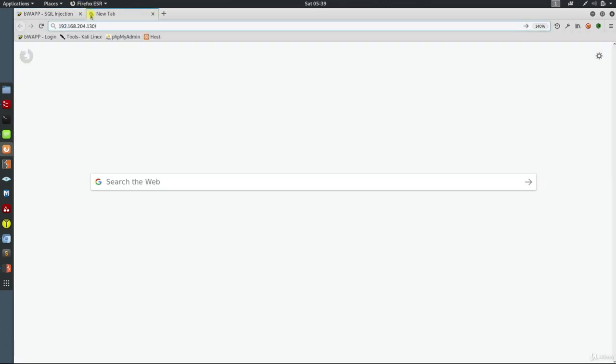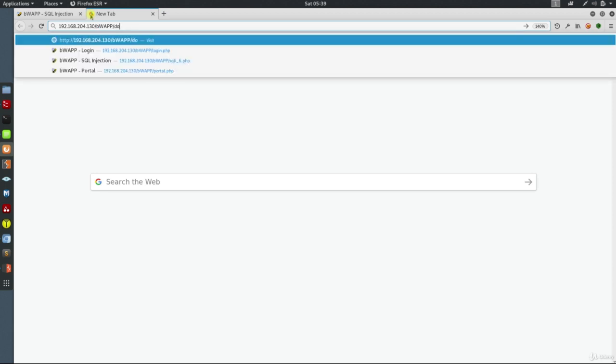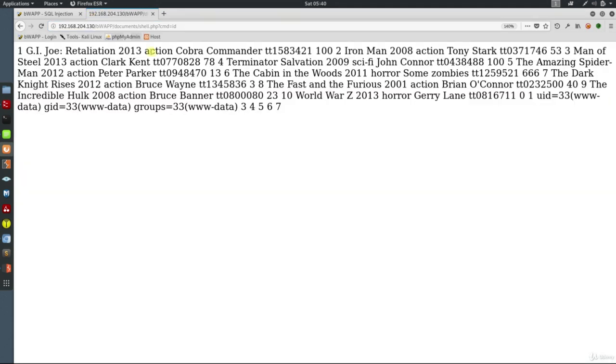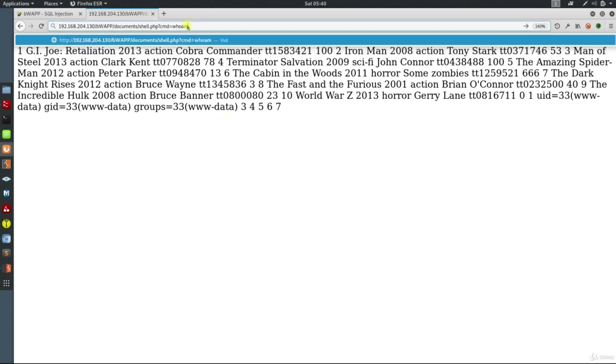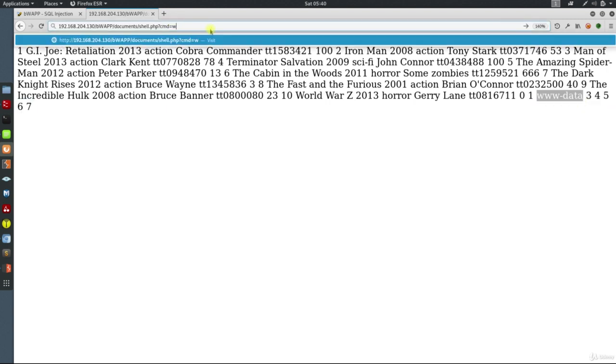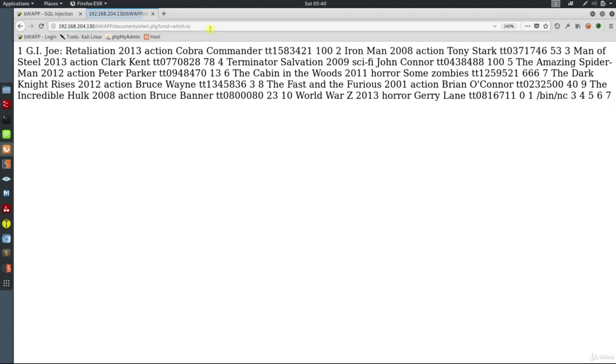Now let's see if we can run some commands. Go to the documents folder from the URL and call shell.php, and add cmd as a parameter with a Linux command. And here is the result. Now, of course, you can change the commands. Who am I? Which nc? I want a different shell, a netcat shell.